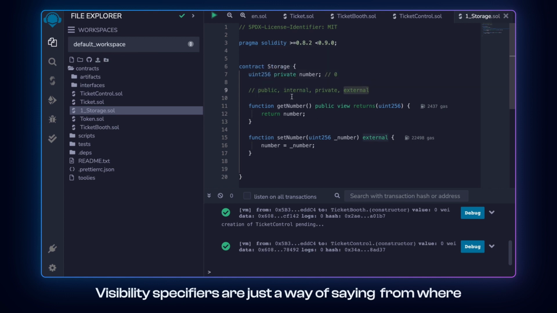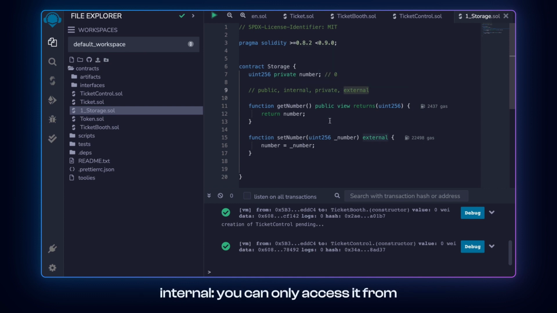Visibility specifiers are just a way of saying from where our variables or functions can be accessed. If we are saying public, you can call or retrieve a variable or a function from anywhere. Internal, you can only access it from within the contract and from the contracts inheriting our contract. Private allows us to only access it from within the contract and not inheritances. And external only allows us to call it from the outside.